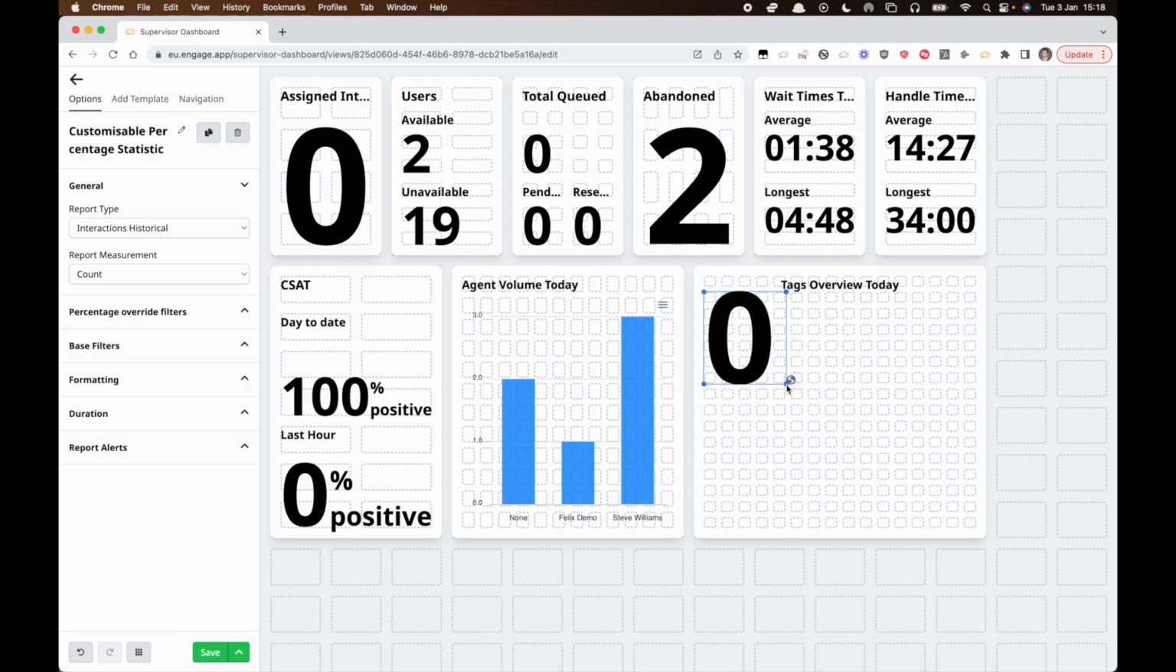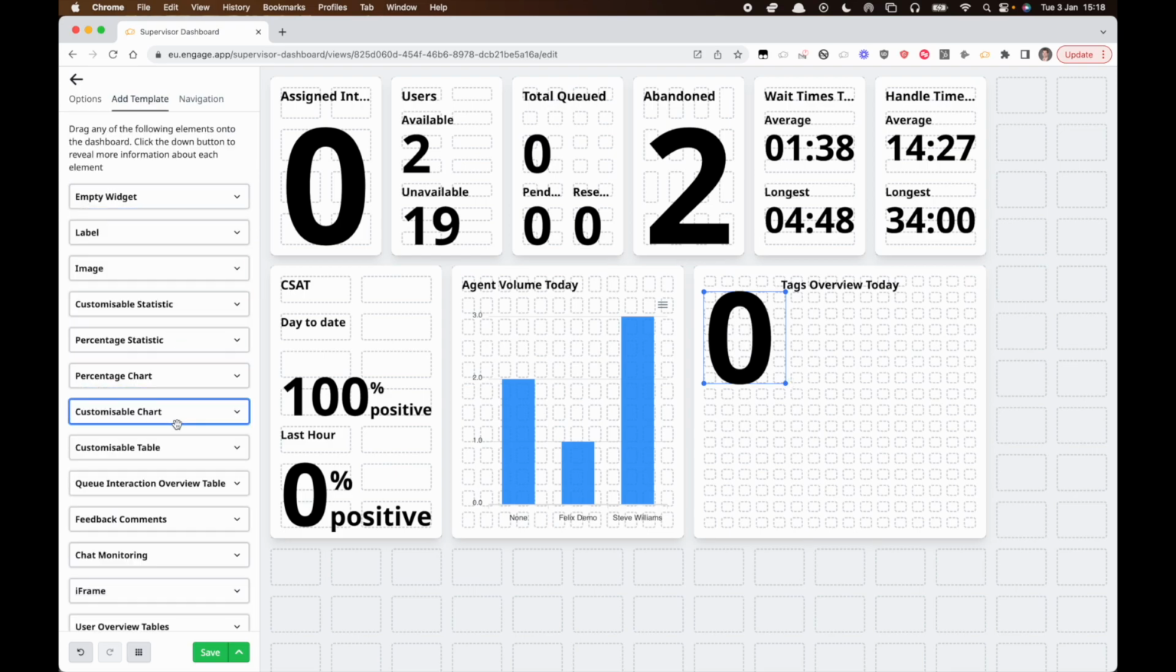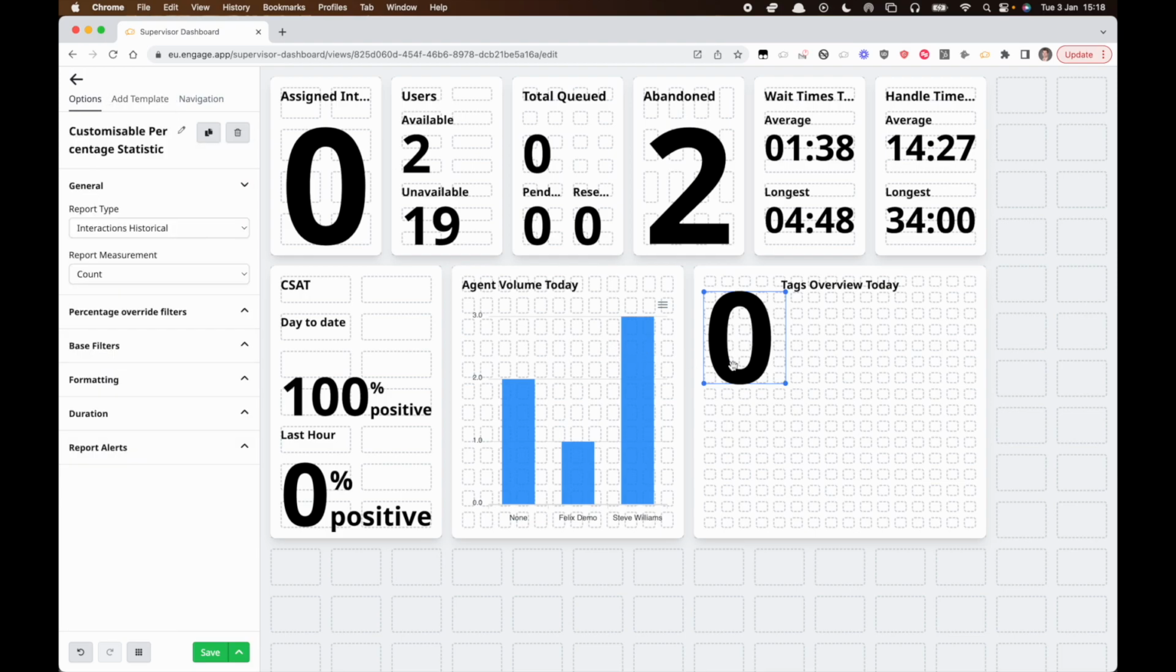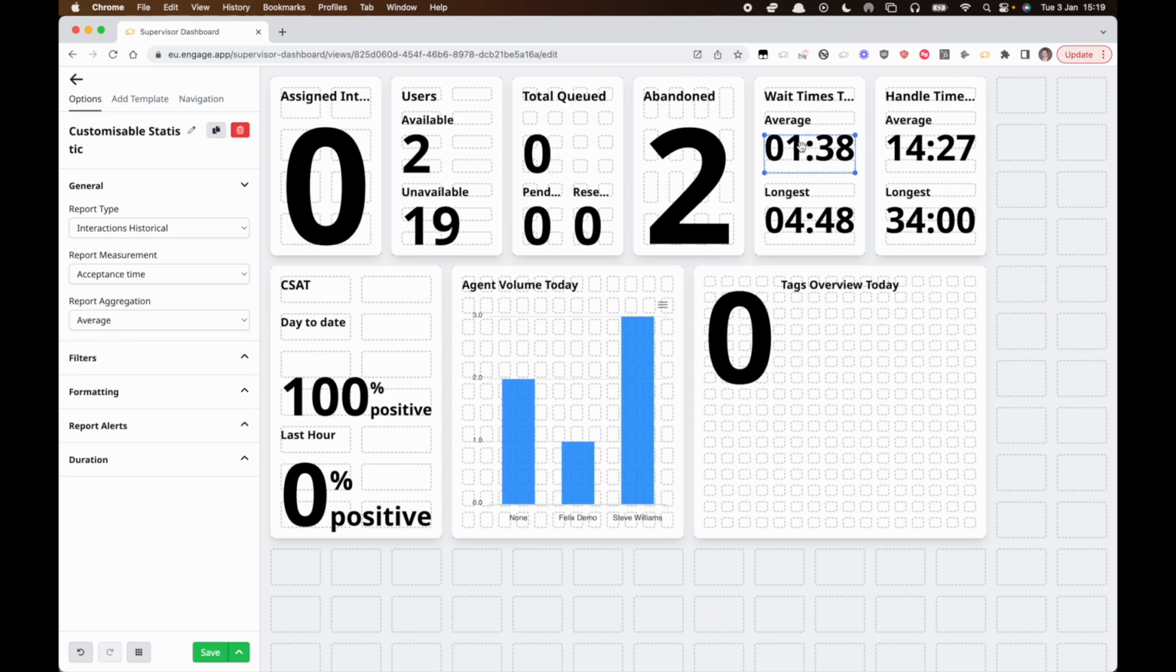If we add in a percentage statistic, you can see with each of these charts, tables, and statistics that are added in, there is a lot of customization that can be achieved through all of these different filters. So if we inspect a couple of the current filters, we can see how this works. So with this one up here, we have the average wait time today. So this is firstly a customizable statistic, i.e. a number. It's looking at historical interactions.